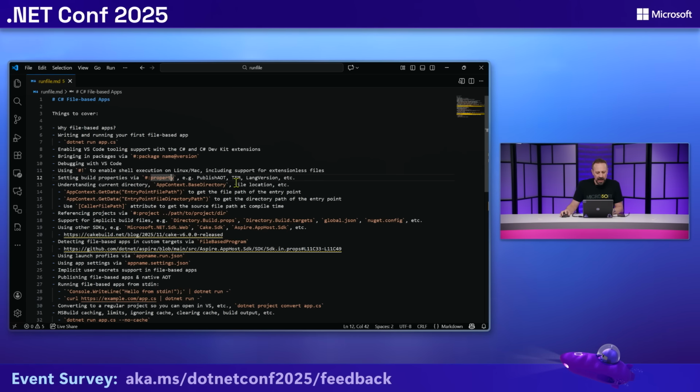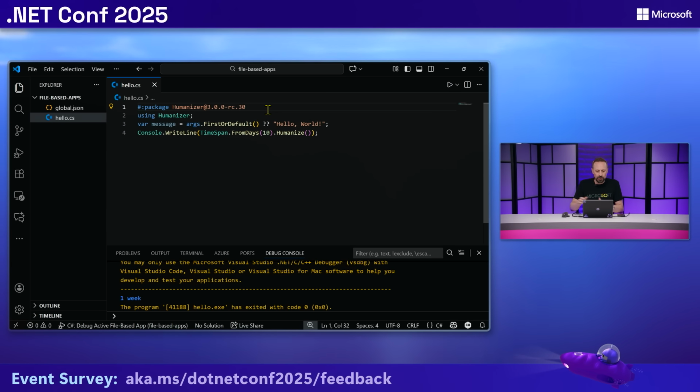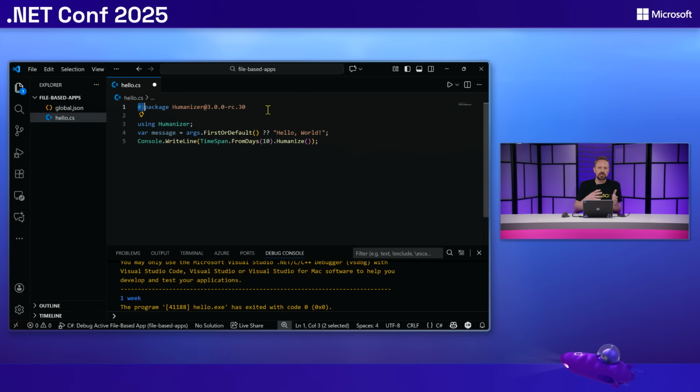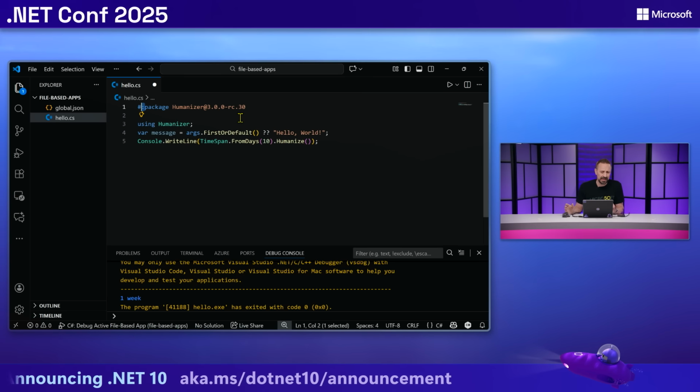Okay. So other things that you can do inside here, we've seen bringing in packages using these # directives. Now the official name for these is actually called an ignored directive. The only C# language specification change that we made to enable this experience was allowing C# to recognize that if there is a line that starts with a hash and a colon, it should ignore everything after that line. So that's technically called an ignore directive.